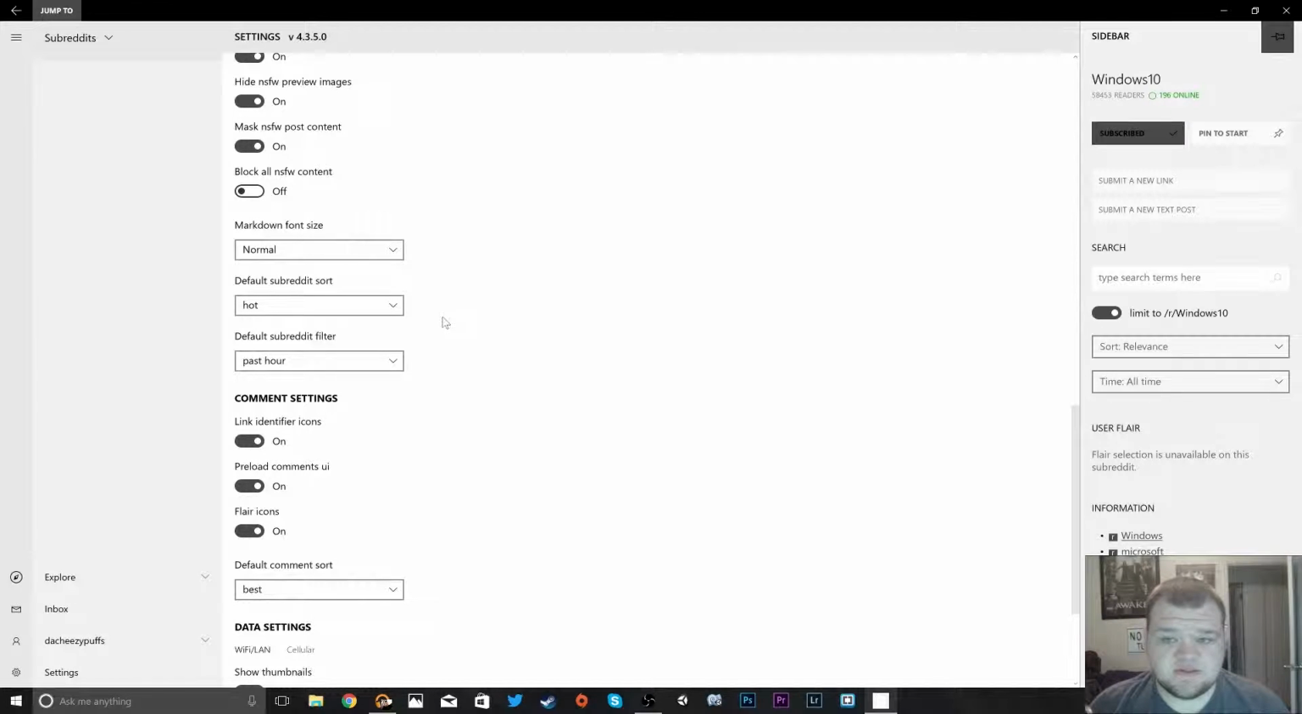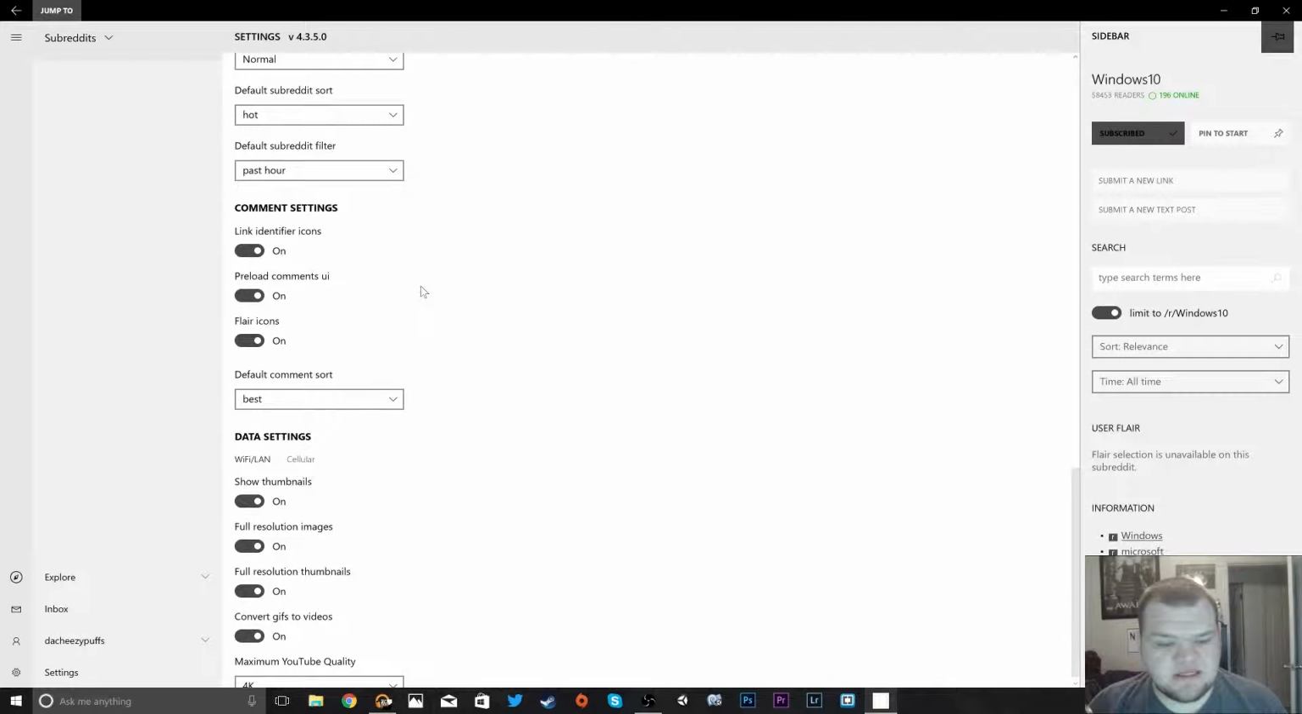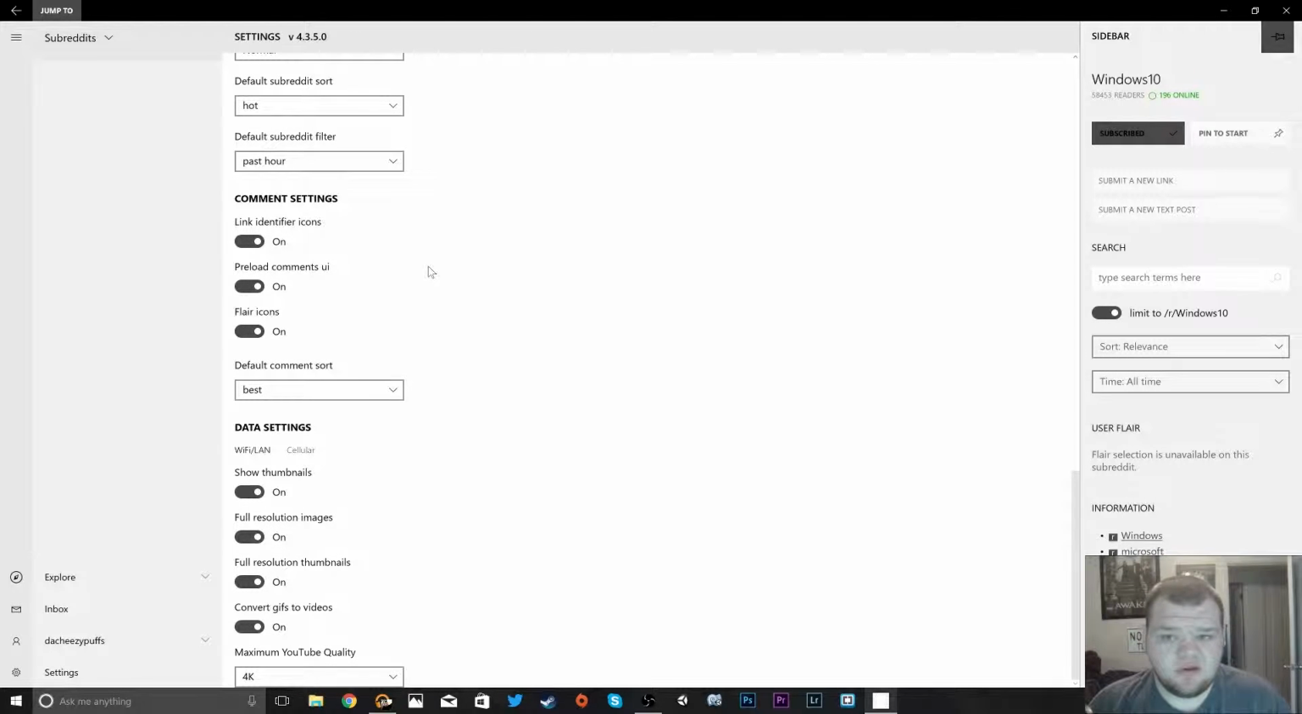Change your default subreddit sort. I have mine set to hot. You can go to new, top, rising, controversial, whatever you want. Comment settings. You can show flares, preload comments, etc. I think leaving it alone is fine, but if you're really picky, you've got the settings. You can do default comment sort. I would want mine set to oldest to newest. I'm going to do that to see if I believe that's correct.